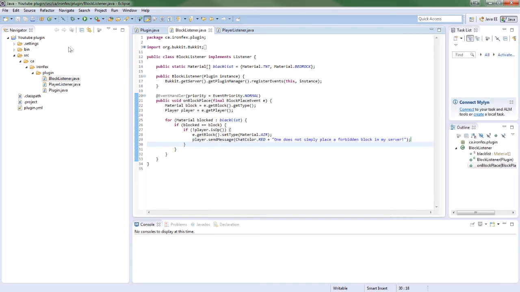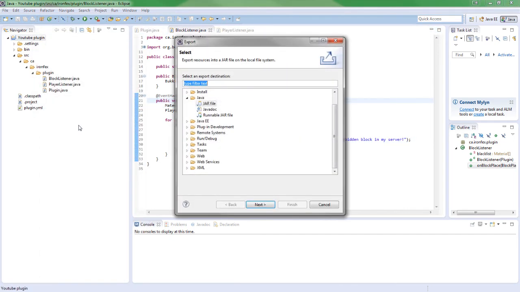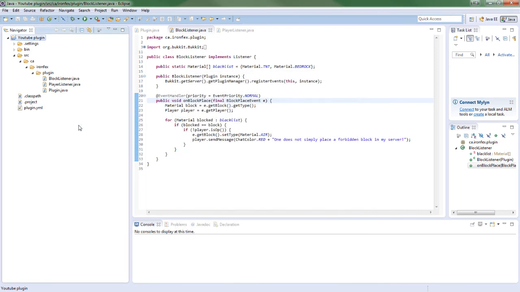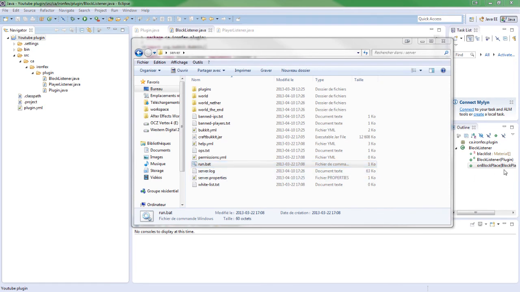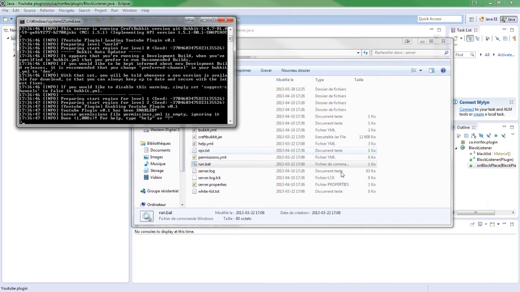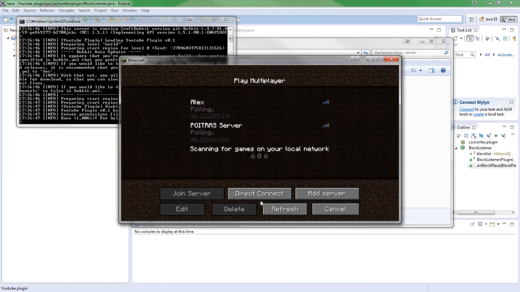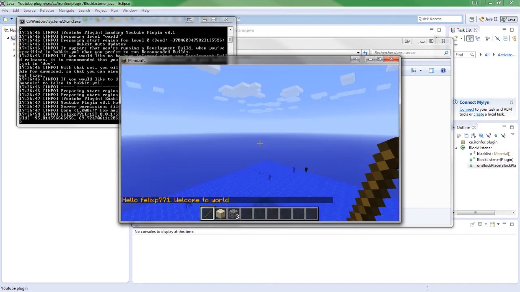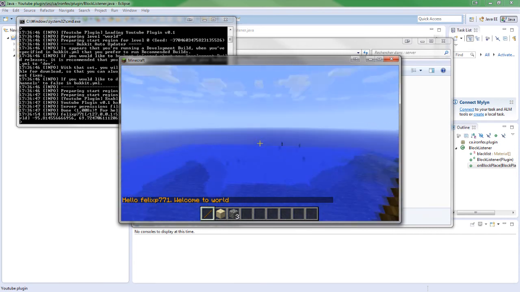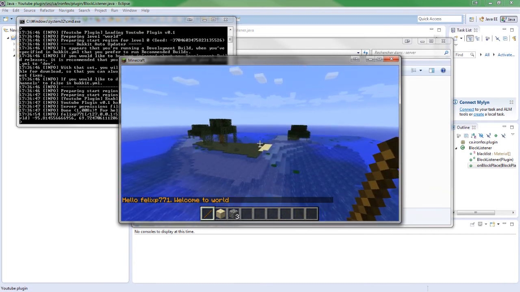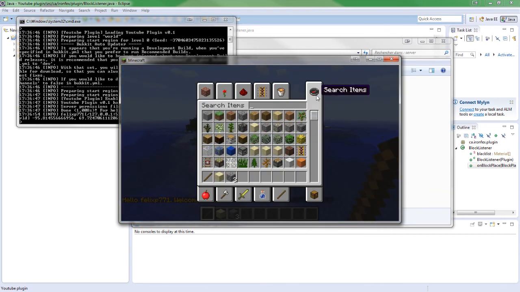Alright, there we go. So we did not set any new command for this, so we don't need to refresh the plugin. Just export it and open up Minecraft, or actually your server first. There we go. Server is up and running. Everything seems fine. No error. Just jump right into it. Find some land and find some TNT.